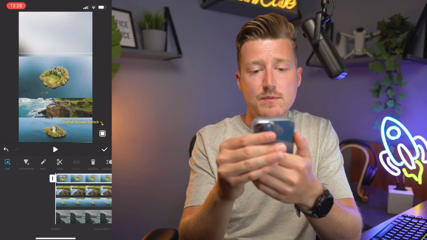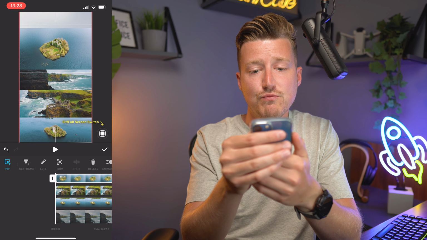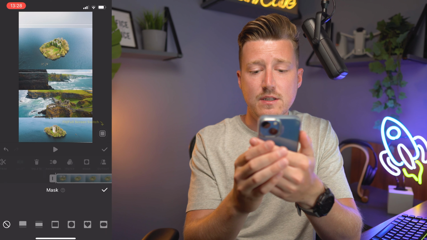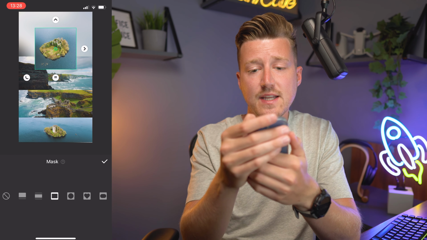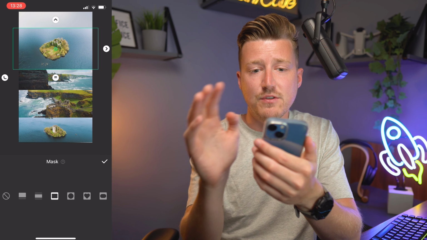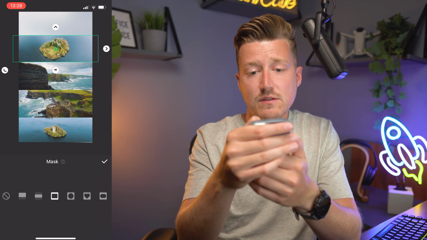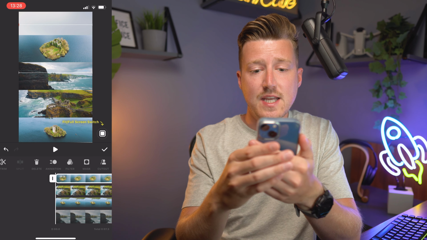We want to scale it up to be full width, drag it up so it's roughly in position, go across to the mask tool, choose the third mask in, slide the mask right so we get full width, slide the top one down so we get something that looks about right, and press the white tick.